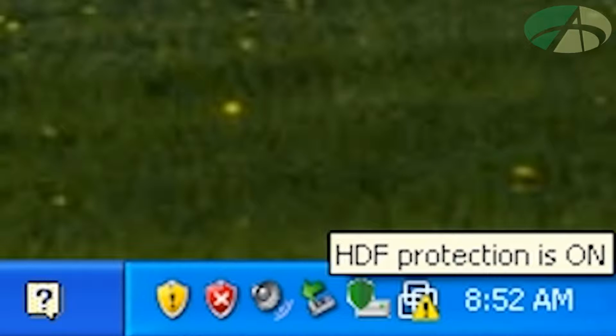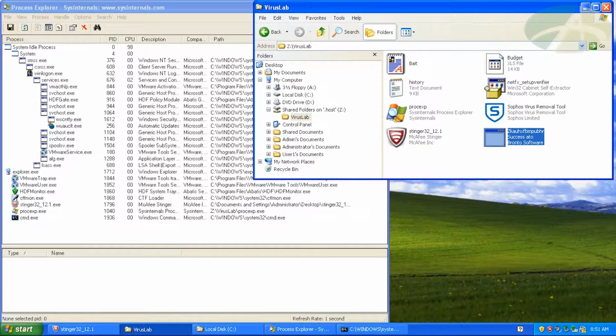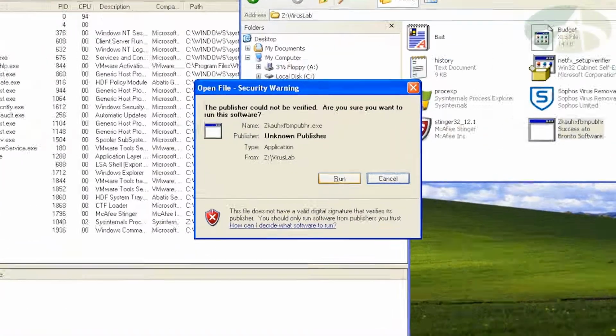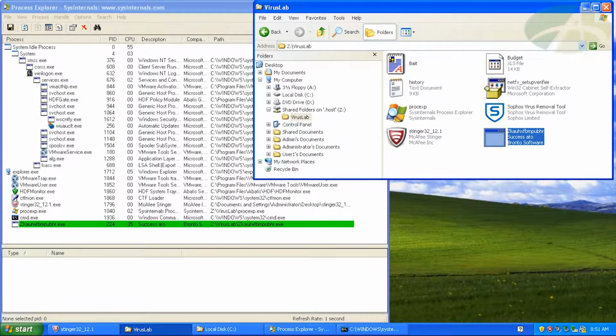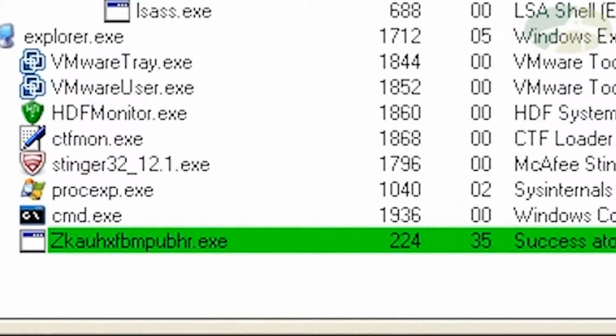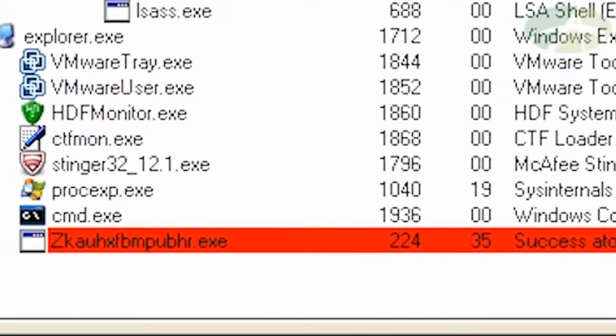Currently, HDF is turned on and in protection mode, blocking unwanted write operations to the disk. Now we will run CryptoLocker. As soon as we do so, we can see that Process Explorer shows that CryptoLocker starts, as indicated by the green bar, and then terminates almost immediately, as indicated by the red bar.